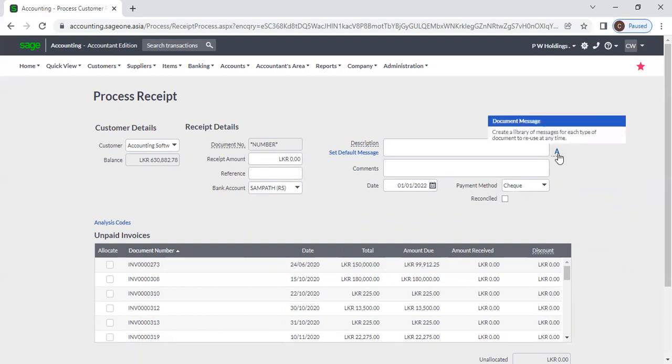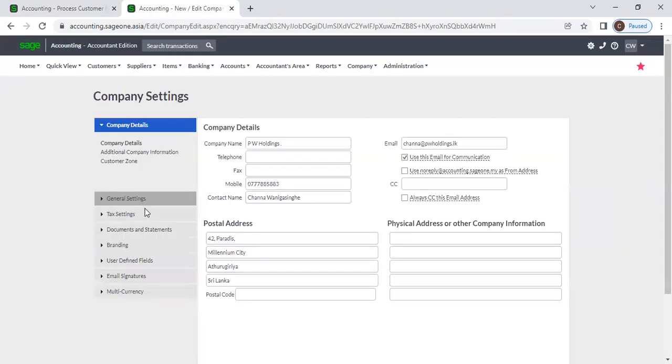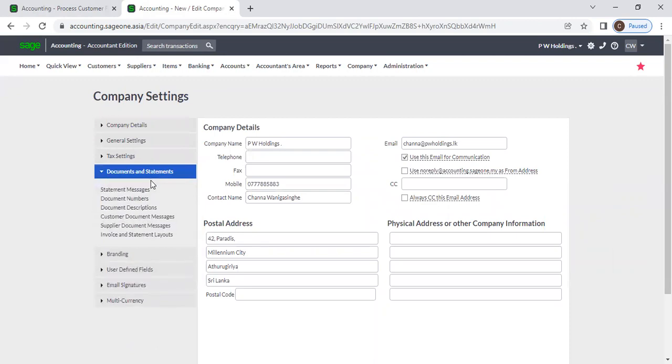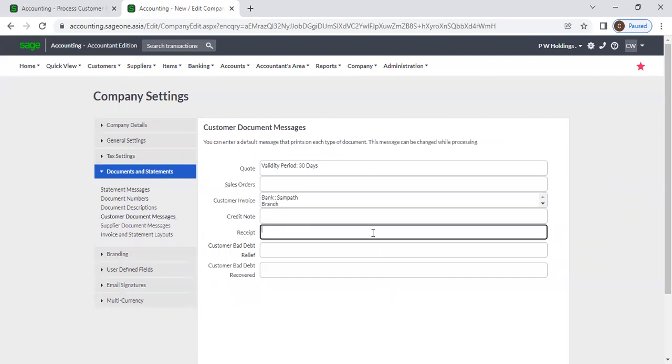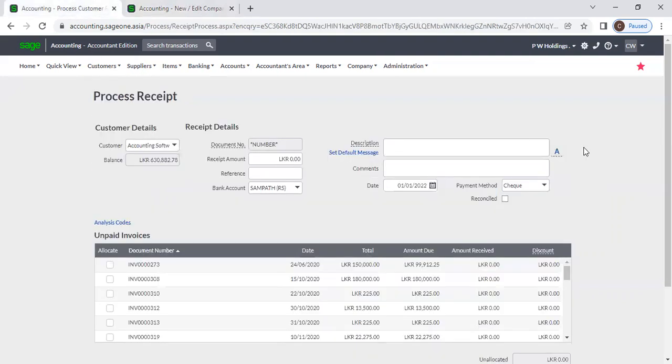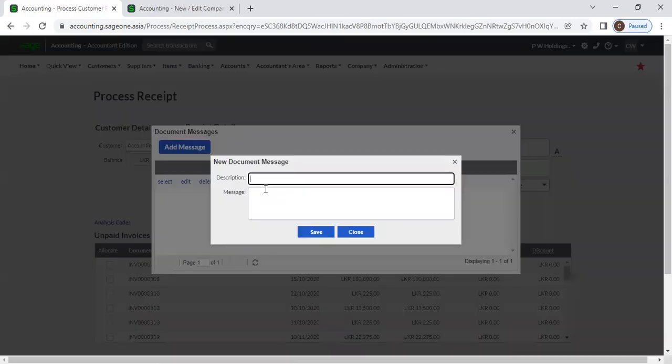And there's a document message. And set this document message from company, change company settings, documents and statements, customer document messages. Here you can enter any document message such as thank you for your payment, like that, and it will display in your receipt printout. And also you can set document message from here, add message and description, and you can type the message here.